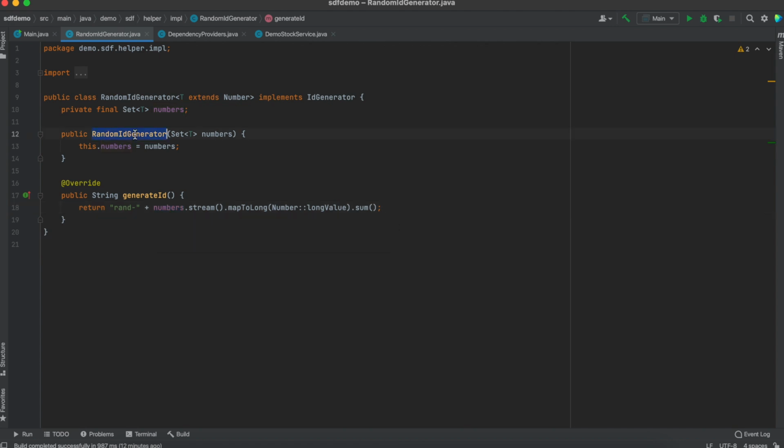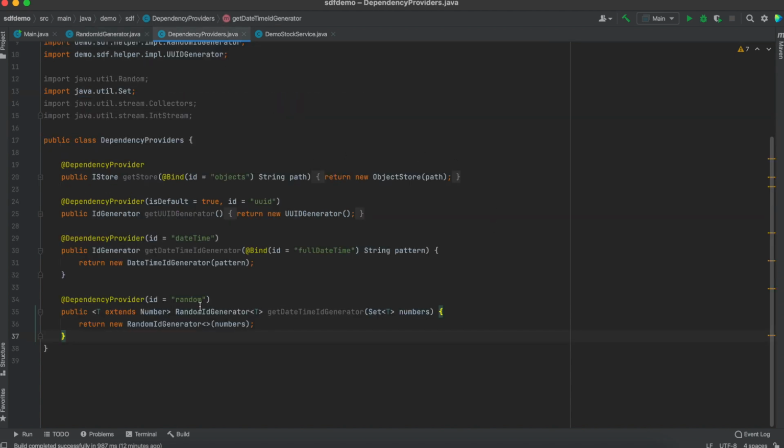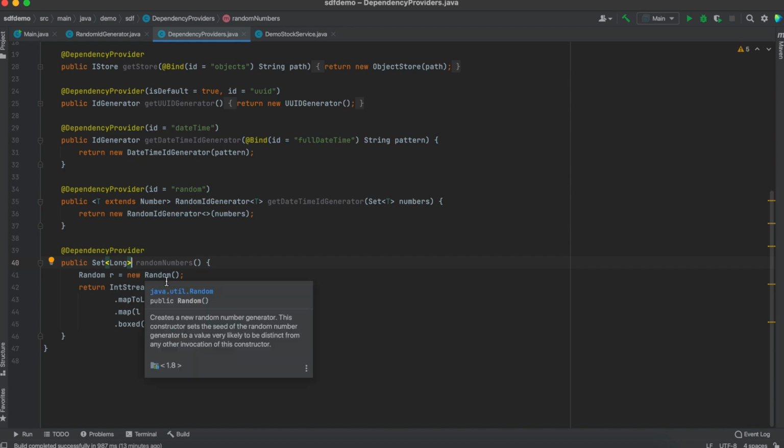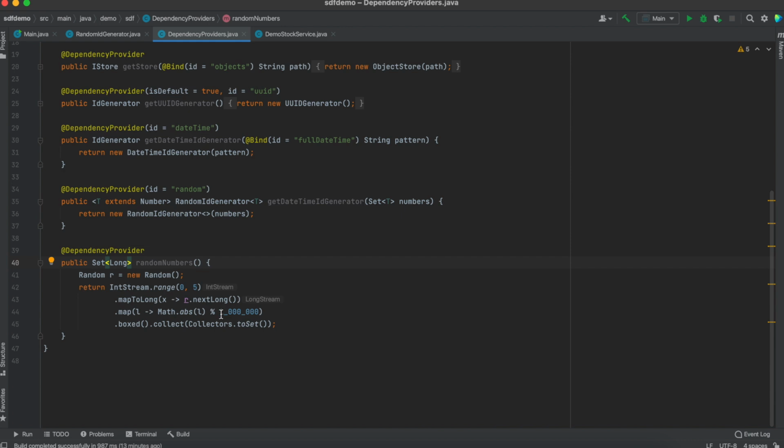As we can see, random ID generator here depends on a set of T, where T is a type of number, and there is a provider for this as well in the dependency providers class, this one. Again, this depends on a set of T where T is a type of number. Now we need to provide this set of T as a dependency, right? So this is the provider for random numbers which provides set of long, and long is a type of number. So this set of T should be resolved by this set of long. Nothing fancy here. It just provides random 5 long numbers, and each number will be less than 1 million.